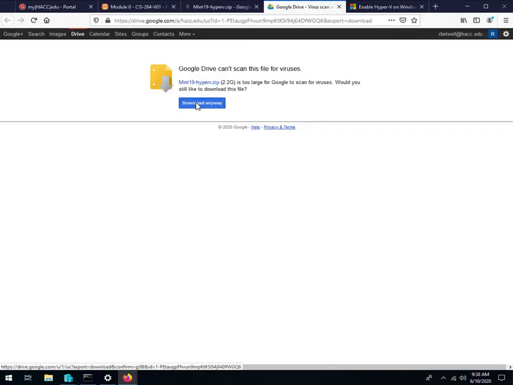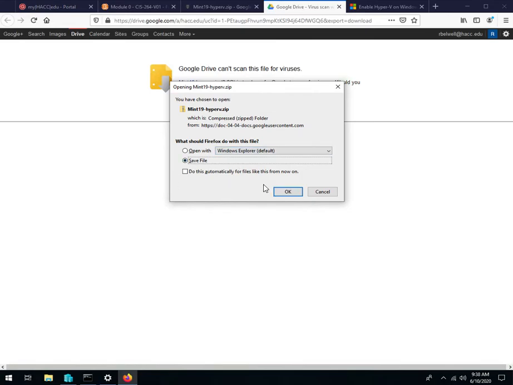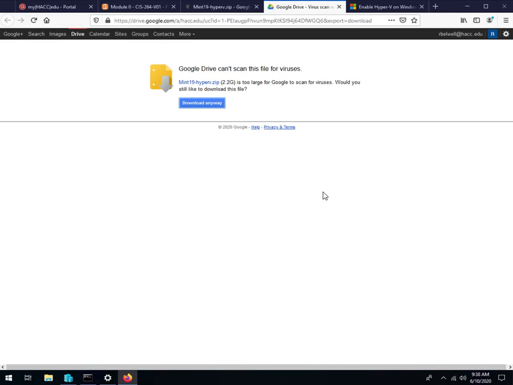Anyway, so that was taking too long to tell me you couldn't scan it, so I clicked the download button, and now it's telling me. So hit download anyway. I've already downloaded it. It's a pretty big file, so it might take a few minutes to download.